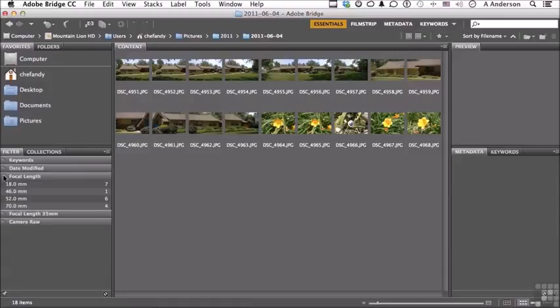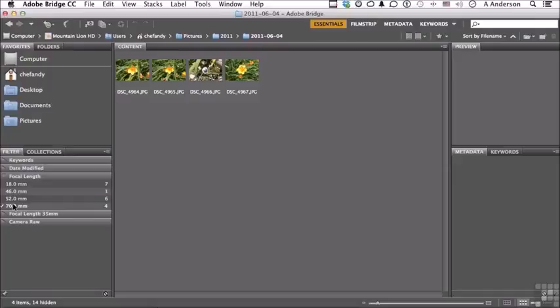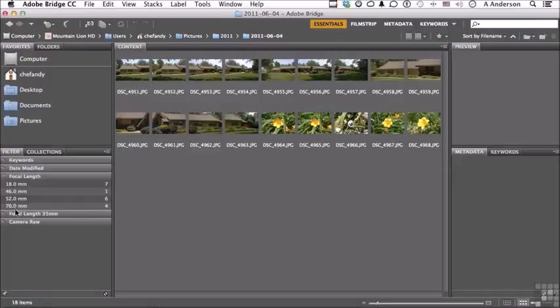And you say, well, you know what? I know the ones I'm looking for were shot around 70 millimeter. And you click here, and it will isolate those for you with the click of a button. Same with focal length. What you see here actually will be determined by what's going on over here.